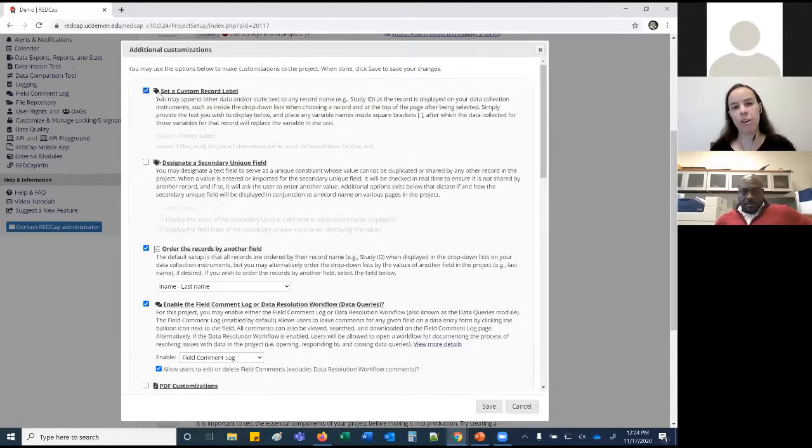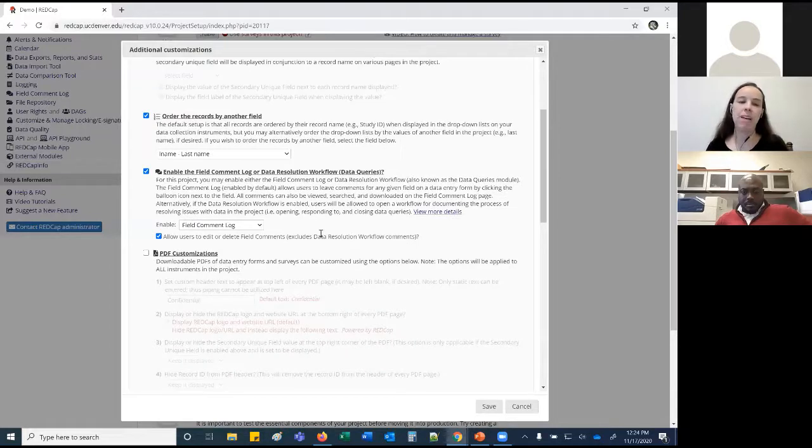And this custom record label will display a little bit of extra information next to the record ID, so it can make it easier to search through a project. The field comment log allows you to make notes on the data entry that you're doing in terms of why you may put in data the way it is, and it allows other people to see those notes, potentially respond to it. It can help track why decisions were made inside of a project.